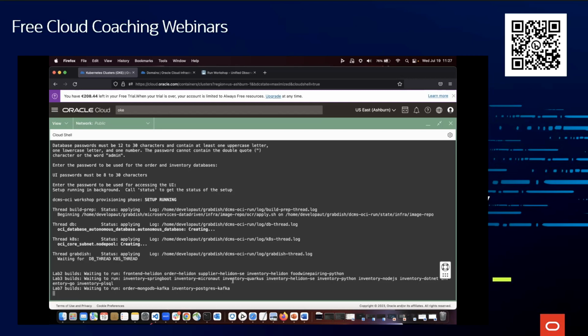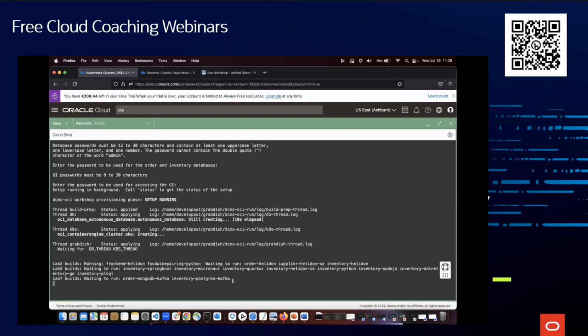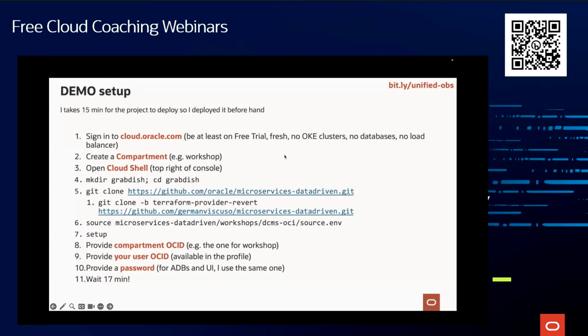All right, since we have 15 minutes, let me put a timer here so I know when this is done. We're going to come back to the slides and give more context, and then come back and finish the demo. Okay. All right. So let's go back to the slides. So we did all of this already, just the demo setup.